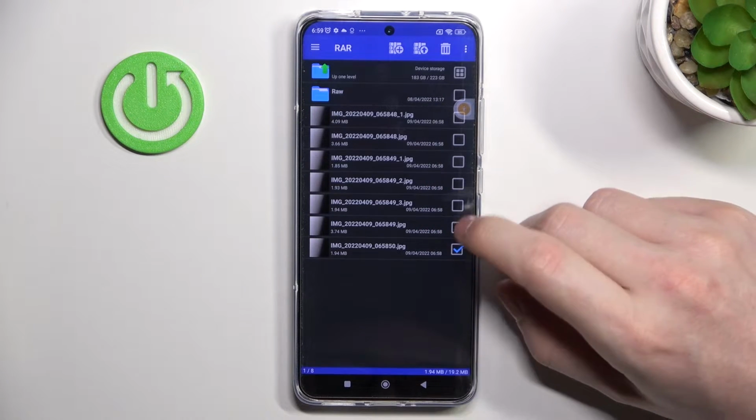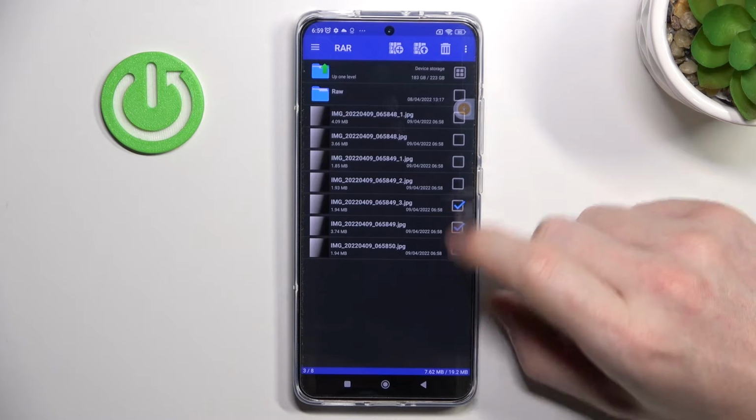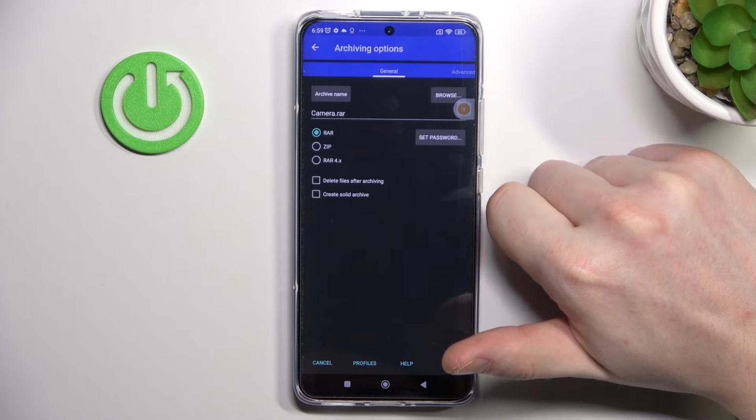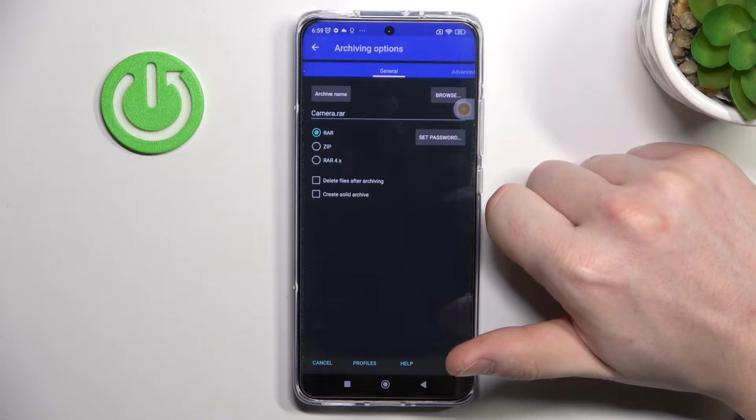So I'm gonna choose which pictures I want to pack. So for example, all these 3. Now press on this plus button right here and you'll be able to create your RAR file.